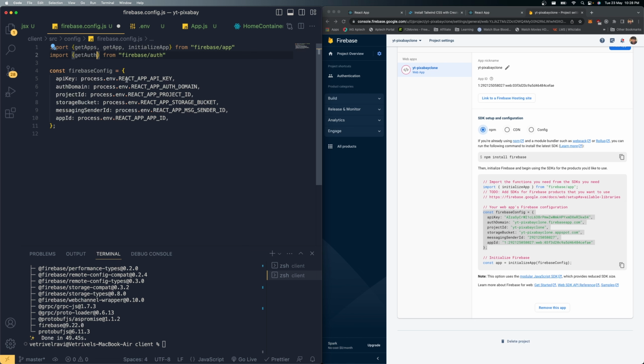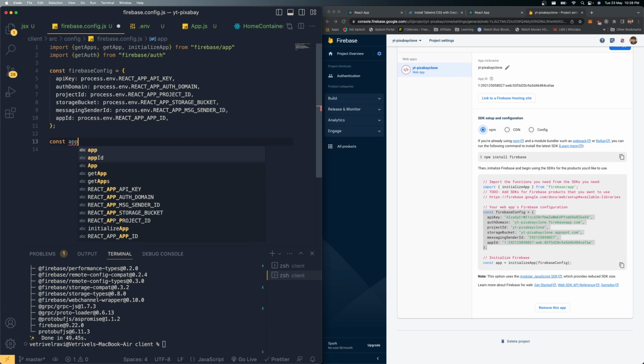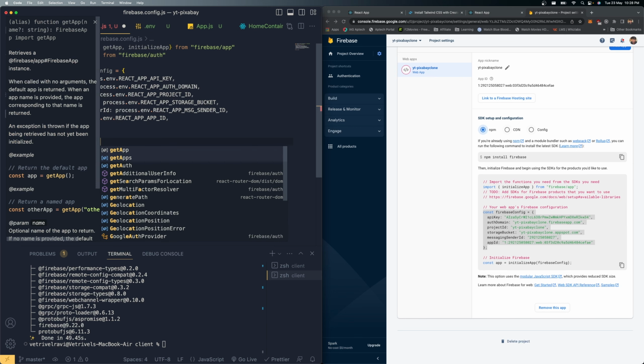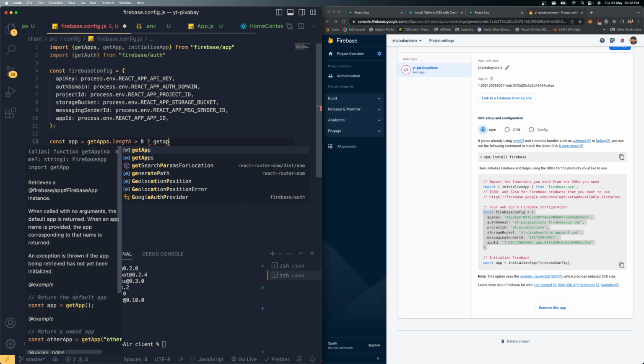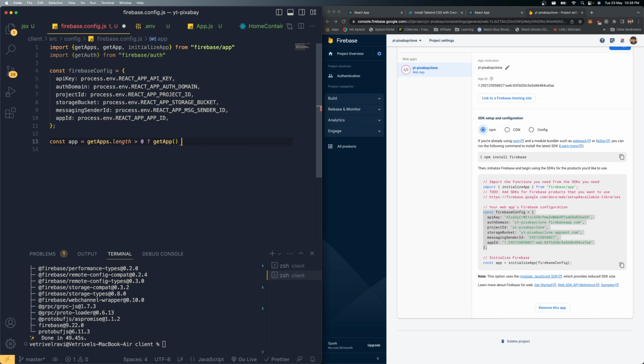So get auth. Then once you have the Firebase configuration, I need to create the app. So I need to get that app's information. If the apps.length is greater than 0, that means the app has already been initialized, so get that app information. Otherwise, initialize this app with this Firebase configuration.